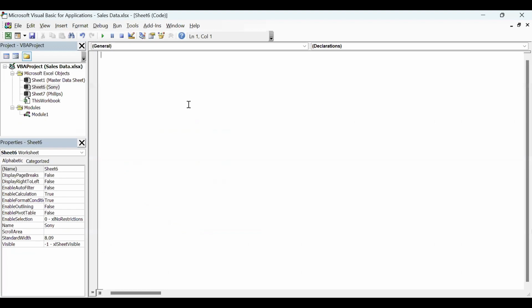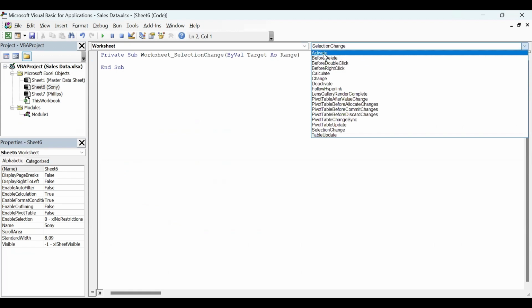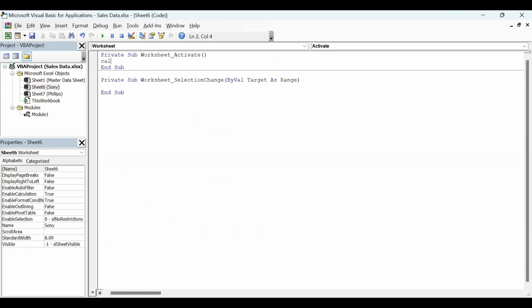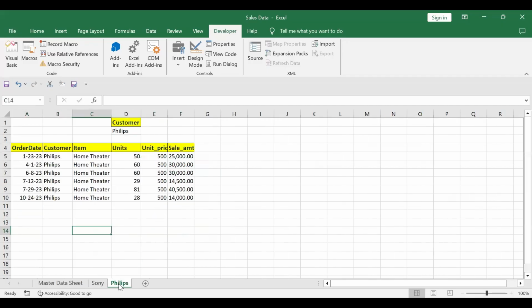right? So here I am selecting the worksheet and here selecting the range as Activate, right? Here just type Call Sony. Our macro name is Sony, right? And again go to this sheet again. Here go to the Philips, right?